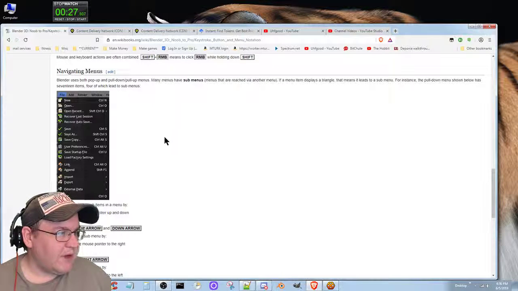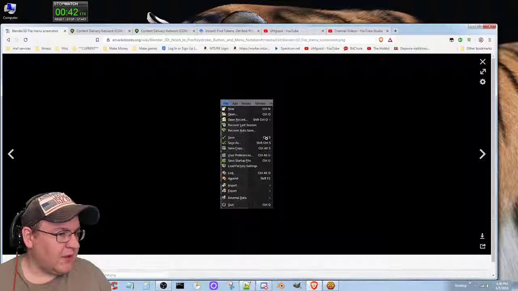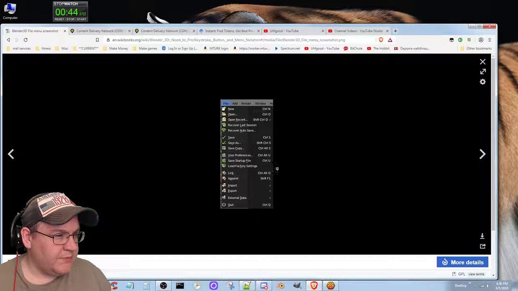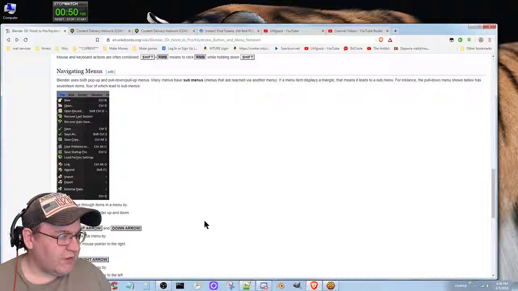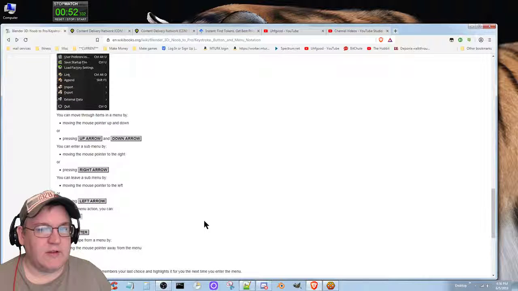Alrighty, so we're in the navigating menus part. Blender uses both pop-up and pull-down menus. Many of the menus have submenus. If a menu item displays a triangle, it means it leads to a submenu. For instance, the pull-down menu shown below has 17 items which lead to submenus. And that would be like this one right here. Open recent, import, export, that sort of thing. Because it has little triangles, and that's the way it is even now.